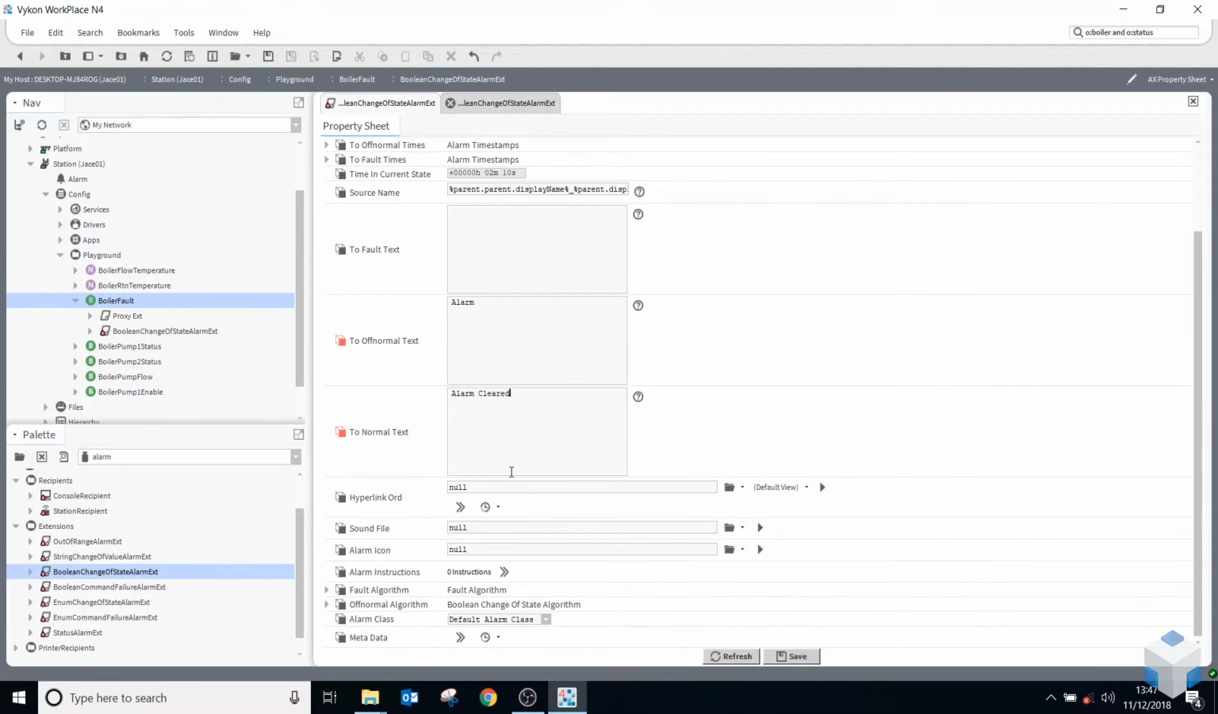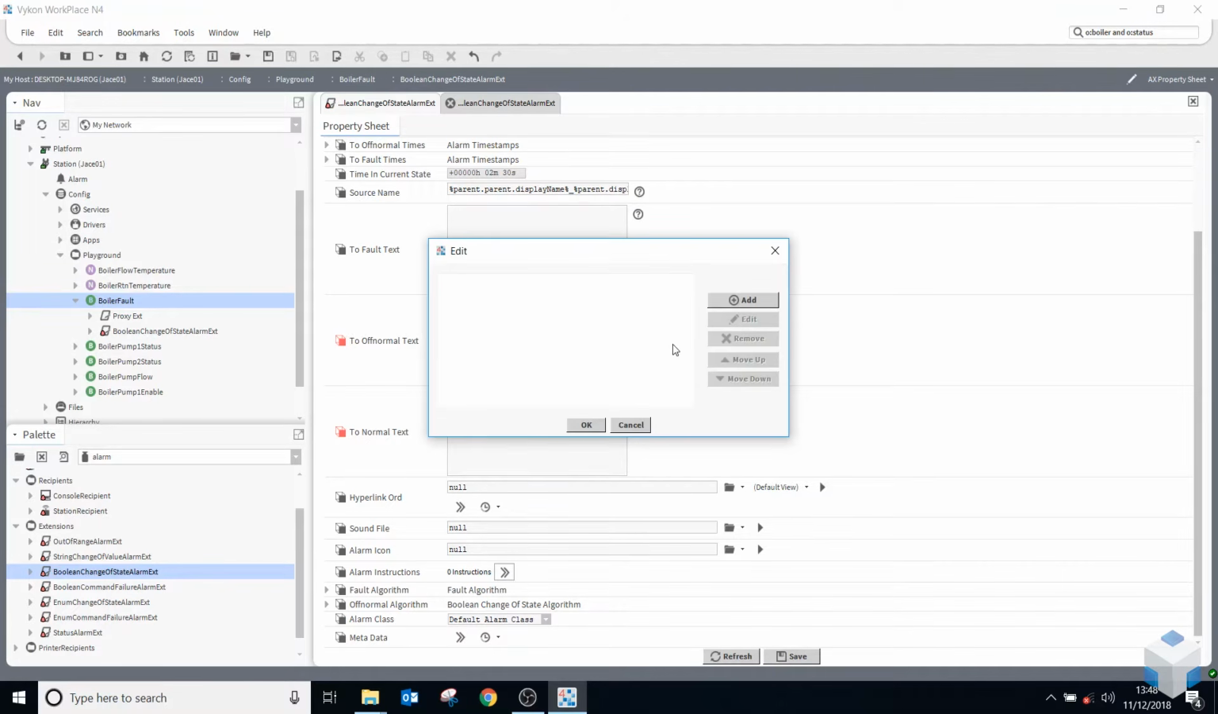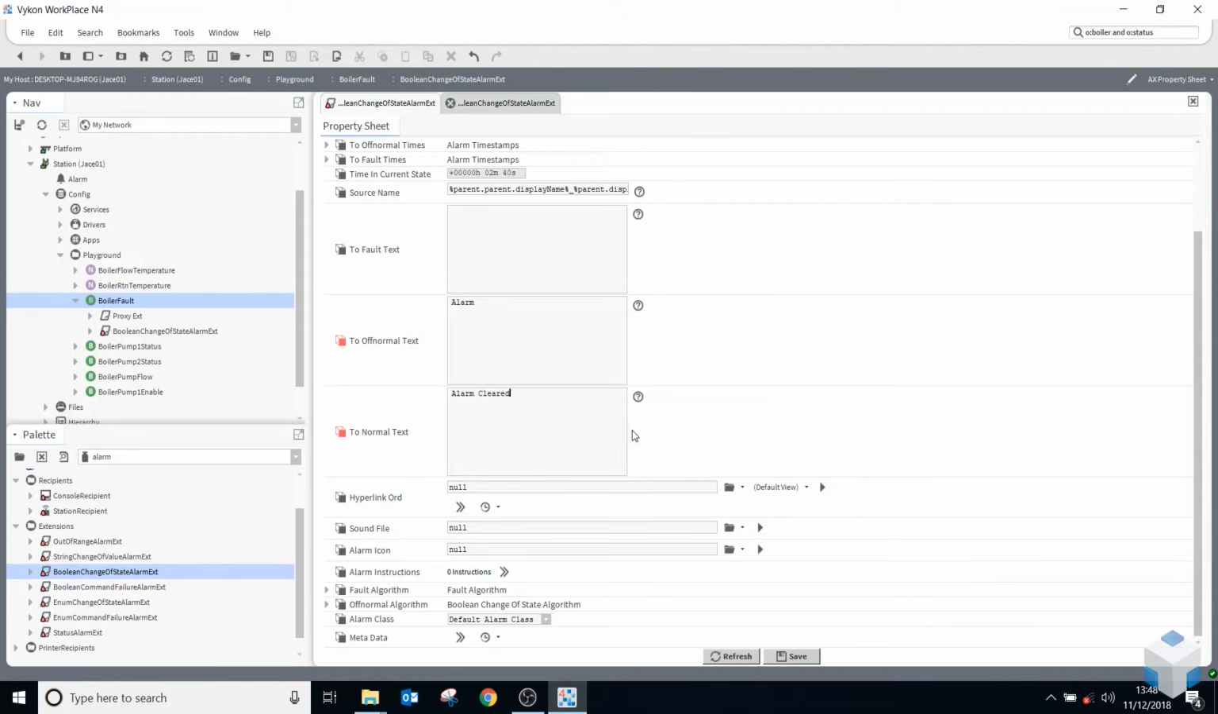You've also got the opportunity here to add hyperlinks. So when it goes into alarm, there'll be a hyperlink button, and you can choose here in the order to where it's going to hyperlink. You can add a different sound file for every alarm if you wanted to. You can add an alarm icon, so you can get different icons coming up for different alarms. You can also add instructions. So if you wanted to, like, say, call maintenance on this phone number, for example. And then you've got the fault algorithm, which obviously is not going to be available, and the off normal algorithm.